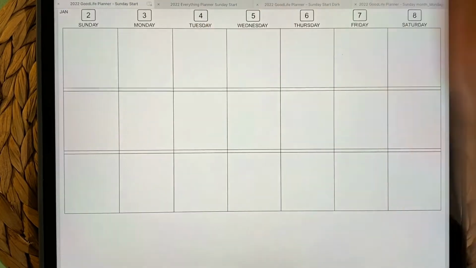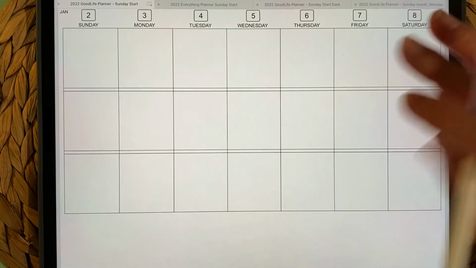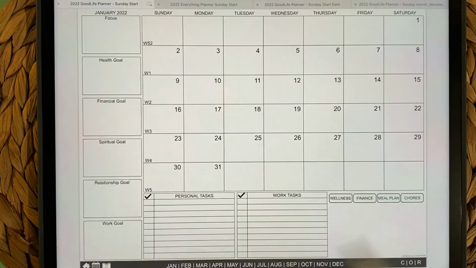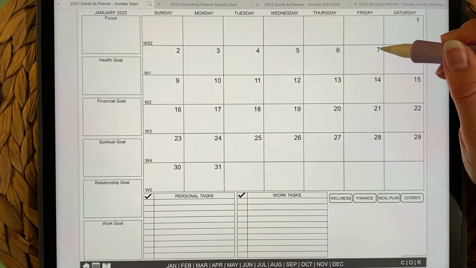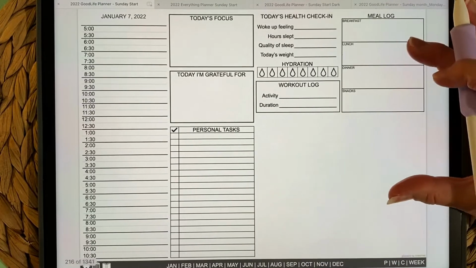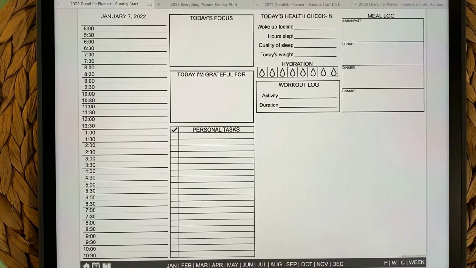Now over in the GoodLife Planner, let's go to our daily spread, which we can access from the weekly spread or from the monthly spread. Either one of those will take us to the daily spread. So I'm going to tap on one of those, and we have 3 different daily spreads for every day of the year.